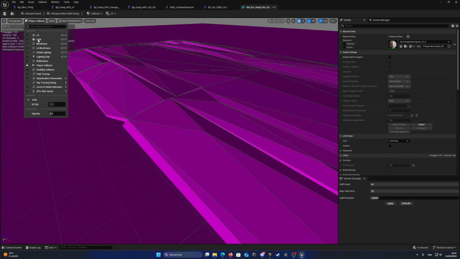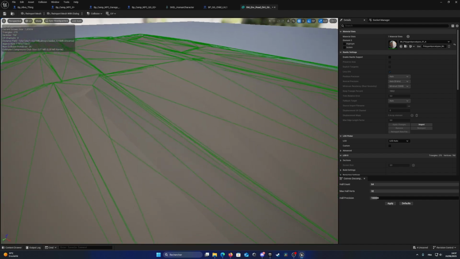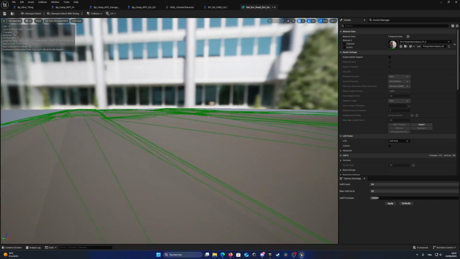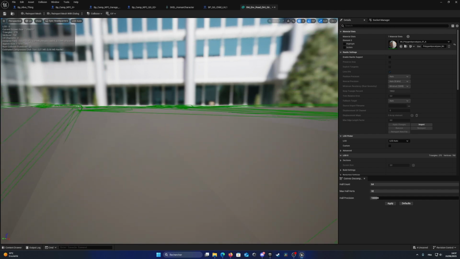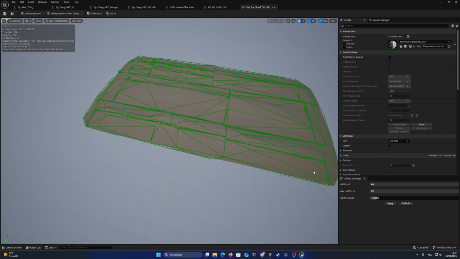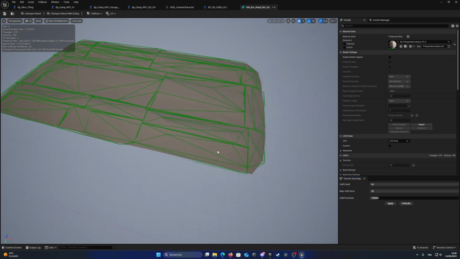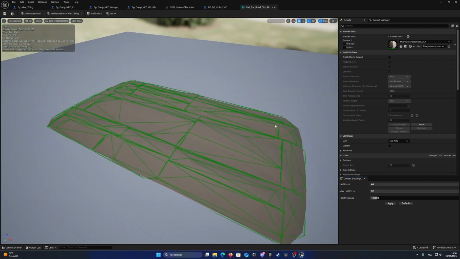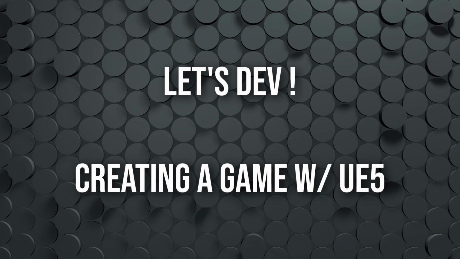So for example, if I disable and go back onto lit, you can see that there is some sort of surface to the mesh and its collision. It's not perfect. If you want to do something perfect, you open your mesh in Blender and then do what you need to do with collision and import it again here into Unreal Engine. But that's basically enough for what I need to do. Okay, so this is it for episode 2.